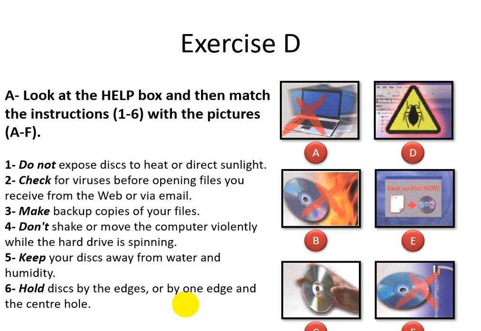So check all of these and put the answers and the letters or the numbers if you wish, either in front of the letter or in front of here. You can put the letter here, for instance. Do not expose your disk to heat or direct sunlight. I would say B, letter B for number one, and you do the rest, okay?